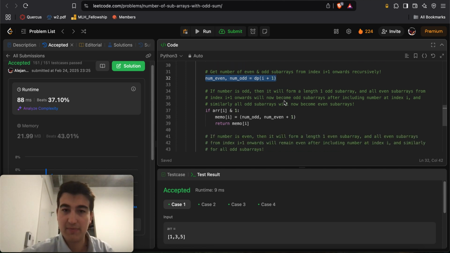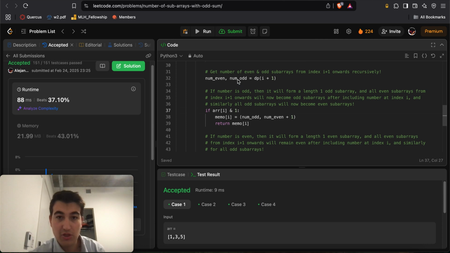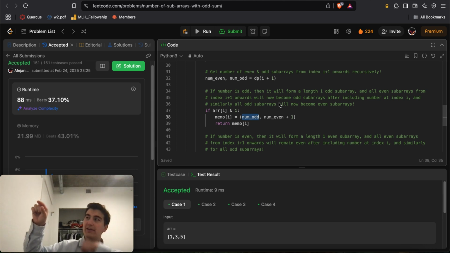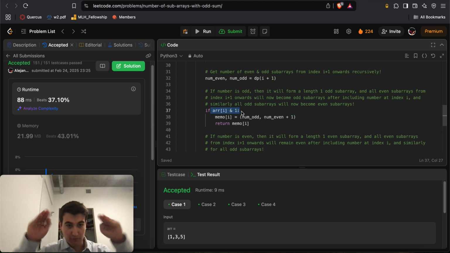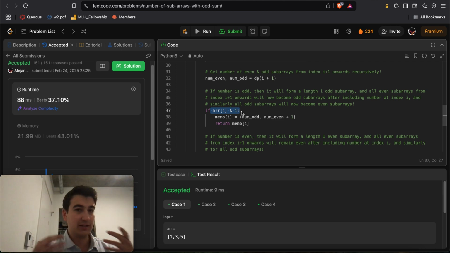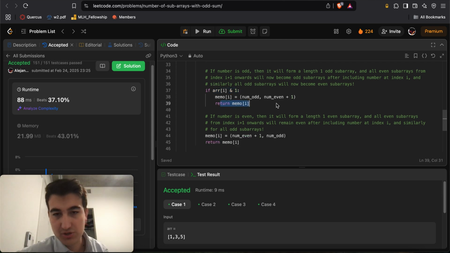Let's get the number of even and odd subarrays from there, and then we'll say, if the current number is odd, right, this is just the way of checking if the number is odd, then since the number is odd, the number of evens will now become the number of odds, right? The second number is the number of odds, the first number is the number of evens. So the number of evens will be whatever used to be the number of odds, because whatever we used to have as the number of evens, when we add an odd number to each of those subarrays, they'll now all become even. The number of odd subarrays will now be the number of even subarrays, and here I have a plus 1, because the number is odd, it also forms a length 1 subarray that is technically of odd sum at index I, right? And then we just return that cache result.